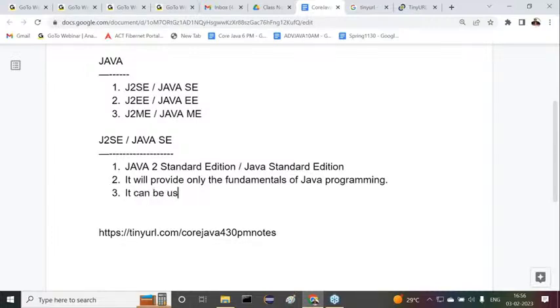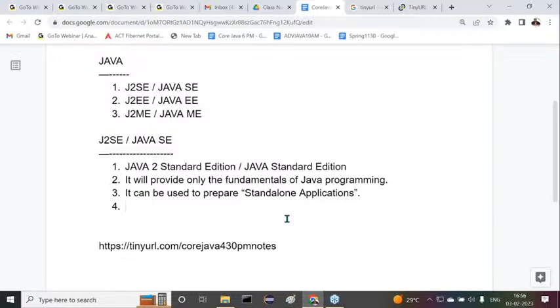It can be used to prepare standalone applications. Please all of you recognize this. It can be used to prepare what applications? Standalone applications. By using J2SE, Java 2 Standard Edition, we are able to prepare standalone applications. Then immediately we get a question, sir, what is this standalone application? What's the meaning of this standalone application? Any idea? I'll give one simple definition.